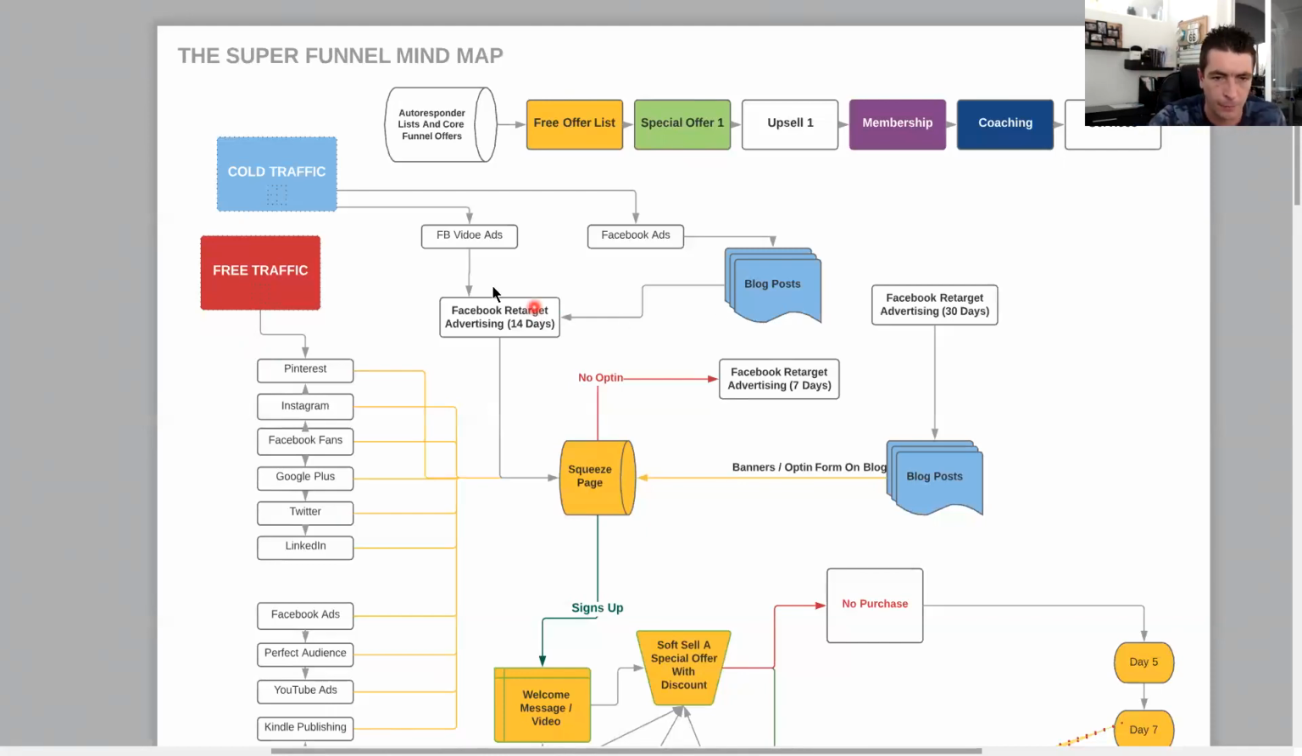Okay, from there, you've got your Facebook ads, you've got your Facebook video ads where you can retarget people that watch, for example, 75% of your video. Facebook ads directly to the blog post, and then you can retarget every one of these to your squeeze page. That is where you're always going to get much higher conversions. So that's the real update here.